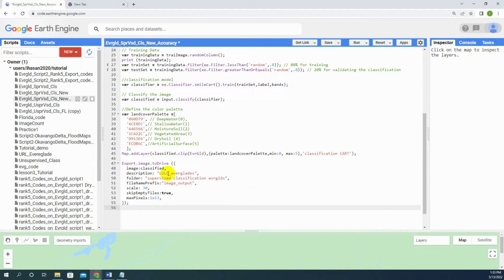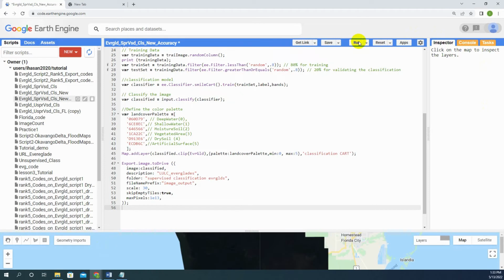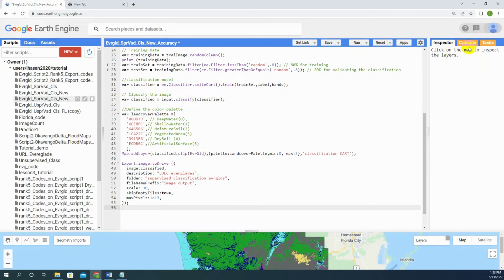Now if I run the code, let's see what happens. Look, the task tab and the console tab turns to yellowish. It means that the export code has been executed, and now Google Earth Engine is ready to export.